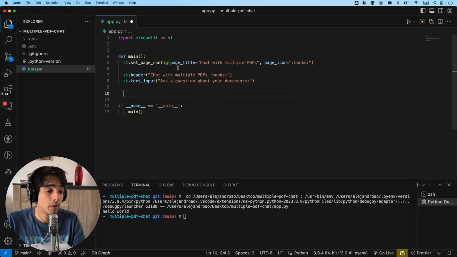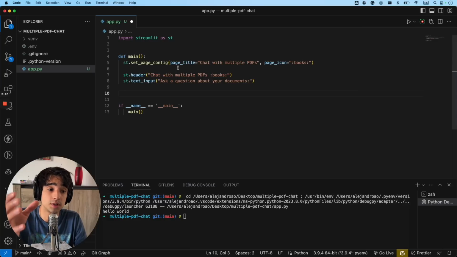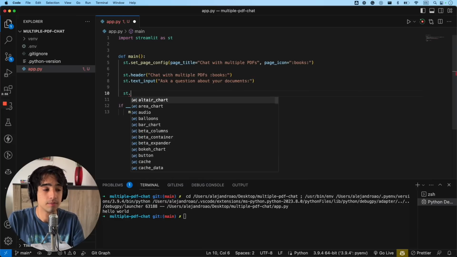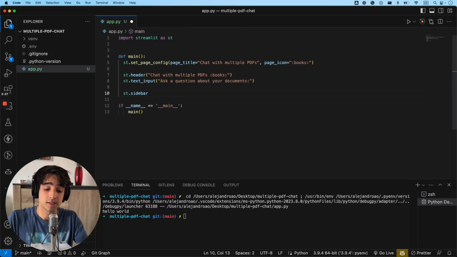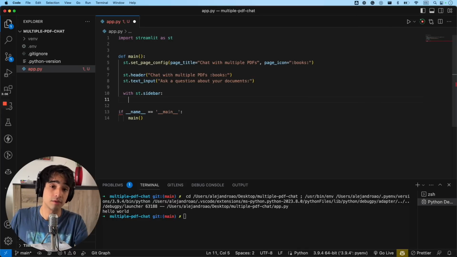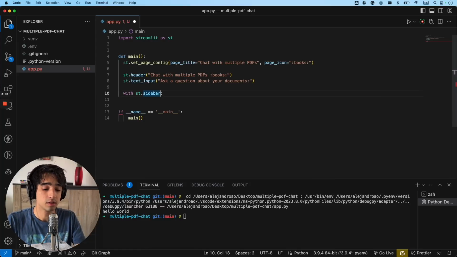And then something else that we want to do is add a sidebar where the user is going to be able to upload their PDF documents. So in order to do that, you do st.sidebar. And if you want to put things inside it, you have to do with st.sidebar and then colon, and whatever you put inside of here is going to be inside of your sidebar. Okay. Watch out. Do not add parentheses here because otherwise that is not going to run. You would have to pass in some parameters and you don't need that. So just leave it like that. And here just write the contents of your sidebar.